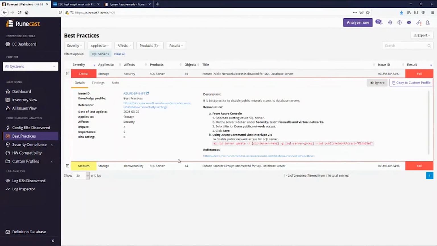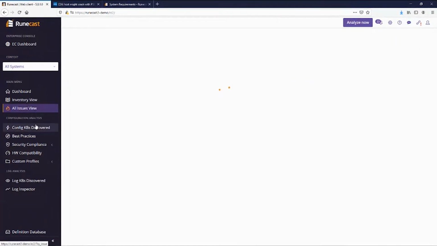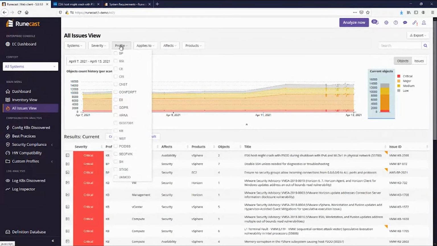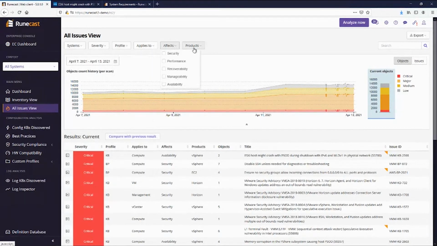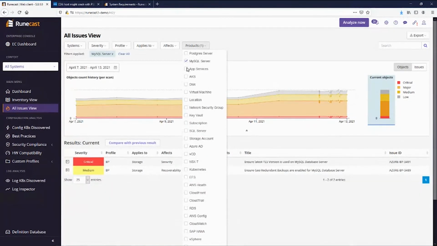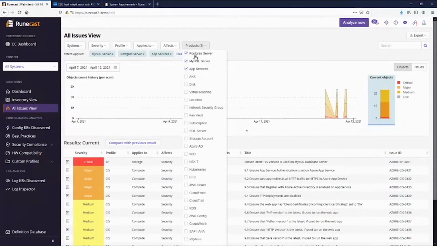Obviously we have all of the same capabilities that we have with all of the other technologies and all of the other standards that we cover. But yes, let's have a quick look in here. We have these capabilities. We can filter based on products. So if we want to look specifically at these various different database services, maybe some Azure App Services, we can build really rich views, and we can see where we've got problems.